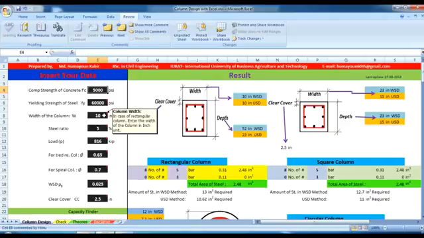Because we are dealing with the square column, let's go to the square column section. This is the square column section, and the result is width of the column will be 23 inch in WSD and 15 inch in USD, and the depth same because of a square column, 23 inch in WSD and 15 inch in USD. Clear cover is 2.5 inch. Now about the steel, the amount of steel in WSD method is 12.7 square inches, and in USD method the steel is 11 square inches.